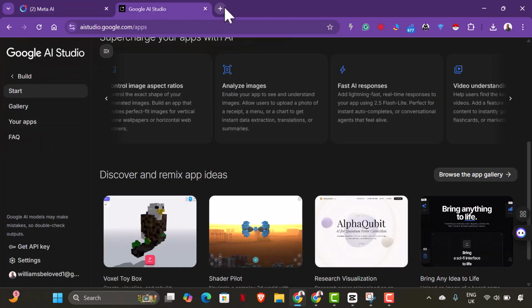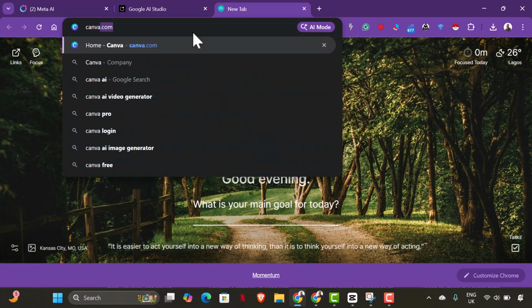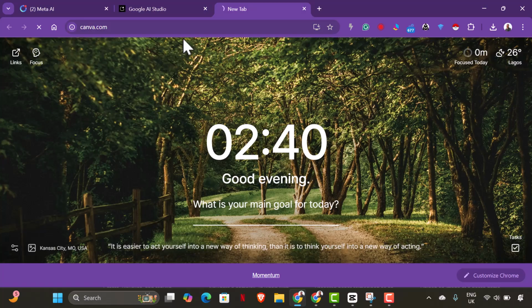So aside from Google AI Studio, let's go to the next. We're going to talk about Canva. Yes, where will I put Canva? Canva AI is free. Yes, you can use it to create all sorts of things. You can use it to generate stock photos, and unlimited stock videos and unlimited stock photos, and you can use the Canva AI feature to design and do a whole lot of things.